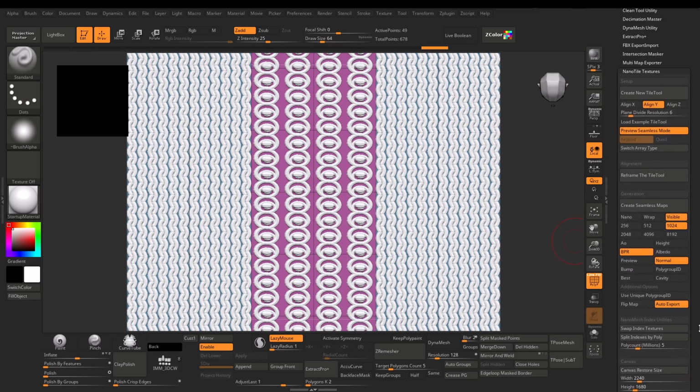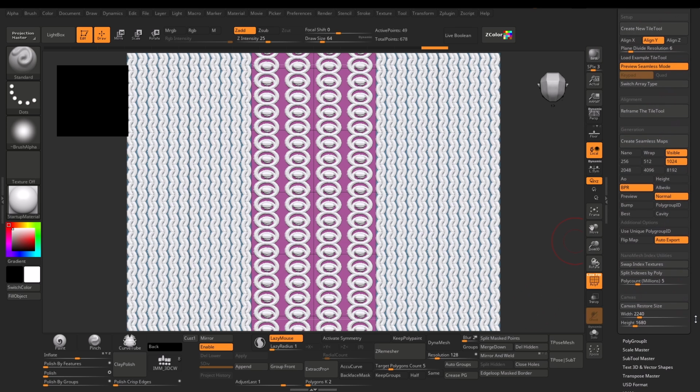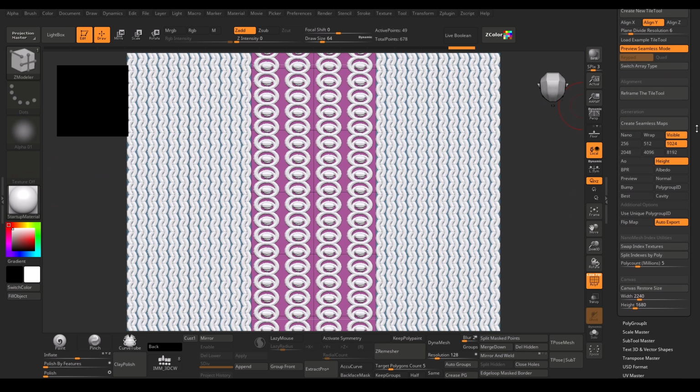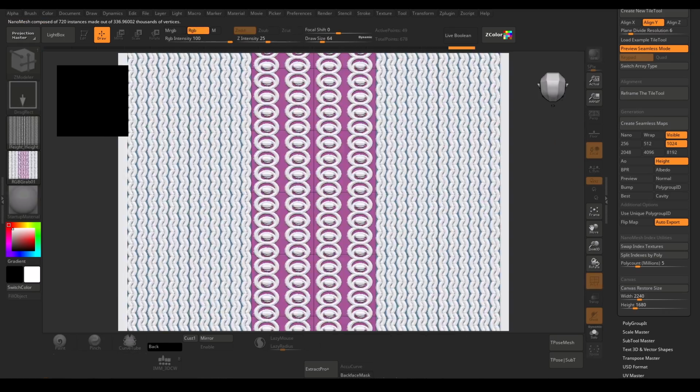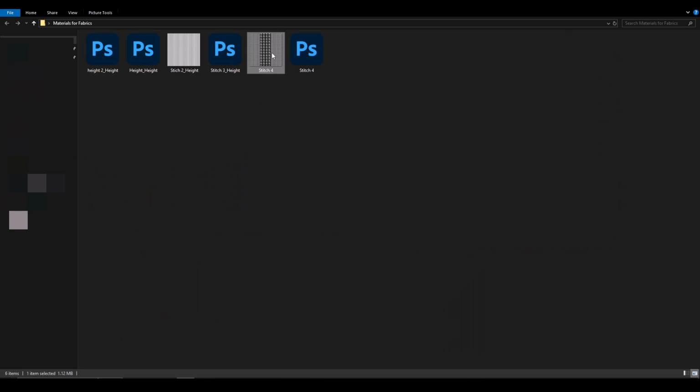When you are satisfied with the design, go to ZPlugin. You can change the resolution of the texture if you want. I just keep it to 1000. I will select the height and uncheck the others because we will use the height information to generate the texture. When you are done, click on create seamless maps. Select the directory and save the texture. It will take just a few seconds to create. You would see the texture like this.